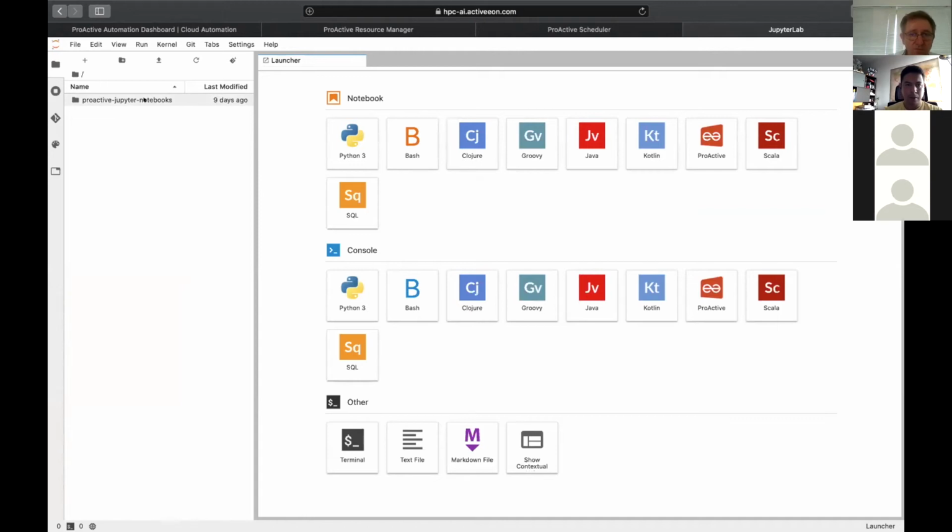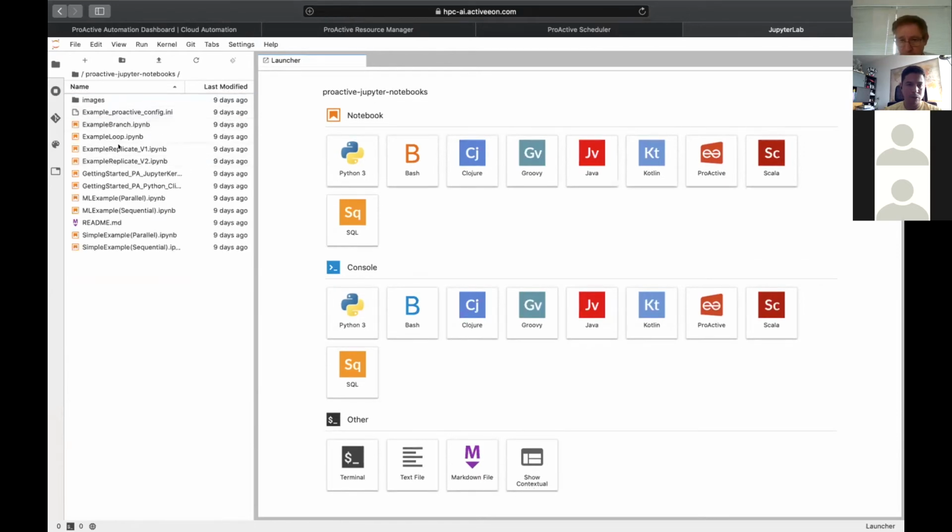This Jupyter Lab service can be deployed on the node source you want. It can be deployed on a GPU instance or an Elastic Cloud instance, so you can select which kind of node source you want to deploy this service on. The proactive service used in this demo provides, for example, some Jupyter notebooks with some examples.